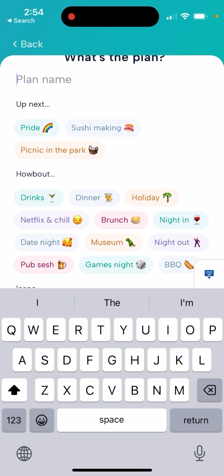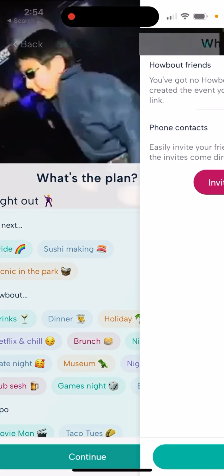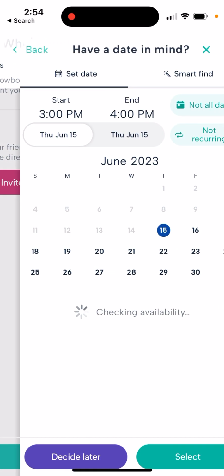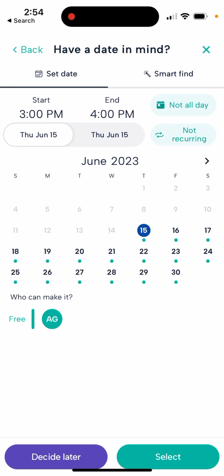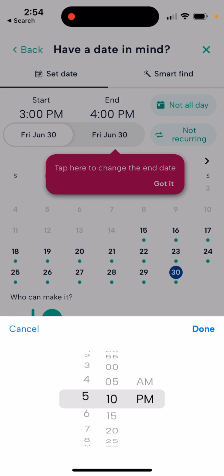Like you can just go for whatever night out. You just select all these different categories. You just invite friends, you can invite contacts, and then you can just have a date in mind. You can just set a date, whatever. So let's say like Friday 30th, start, and then you just select when you want to start it.